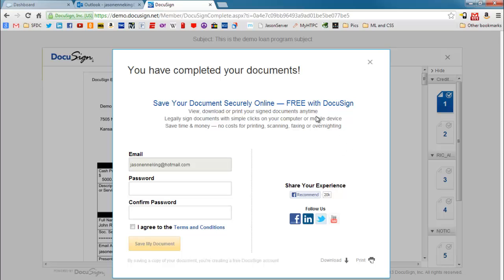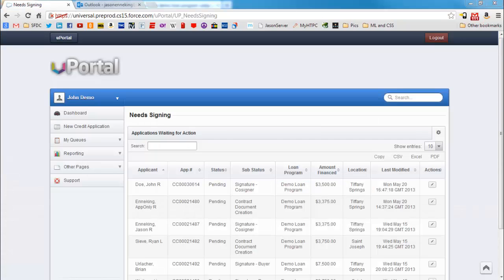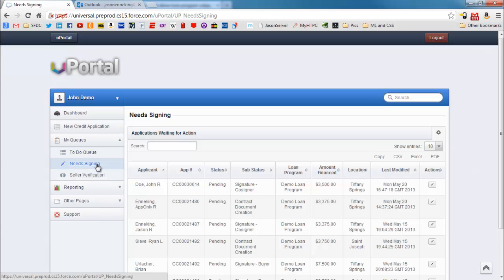On this screen, since I've completed, I simply just have to exit the screen if I do not want to create a DocuSign account. As the portal user, I can see the status as it goes from person to person through the email signature. I can see that this particular contract is waiting on the cosigner signature by seeing the status. I was able to do this by simply clicking on My Queues and clicking on Need Signing, which recaps the different contracts that are awaiting signature and the different reasons that they're waiting signature for.